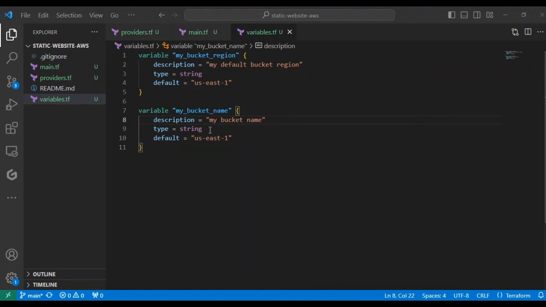And the type is string. The default value should be, so this way I can find a unique value for my bucket name. So let me name this demo Terraform bucket 1001. Okay, remember your bucket name should be unique.